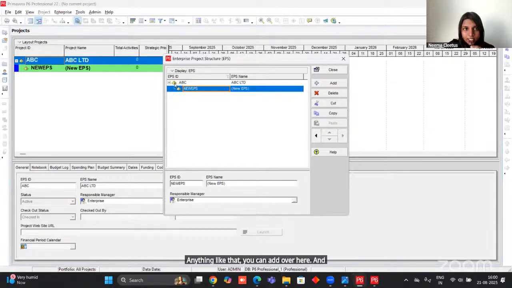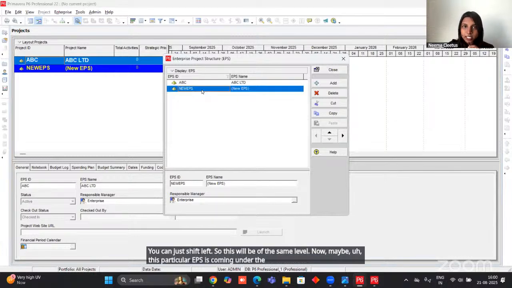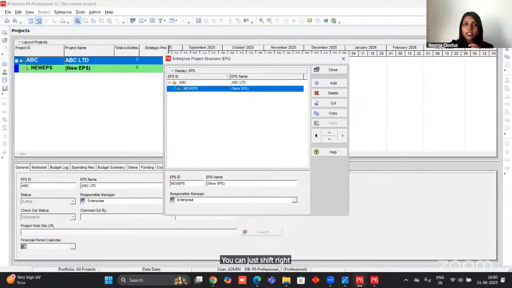And when you're adding, you can see this new EPS comes under ABC. This is the level. Now, if you want it to be of the same level or same position as ABC itself, here you will have navigation tools. You can just shift left. So this will be of the same level. Now, maybe this particular EPS is coming under the company. Maybe it is a training department or project department. You can just shift right and make it under this ABC. So this is how you create different EPS.